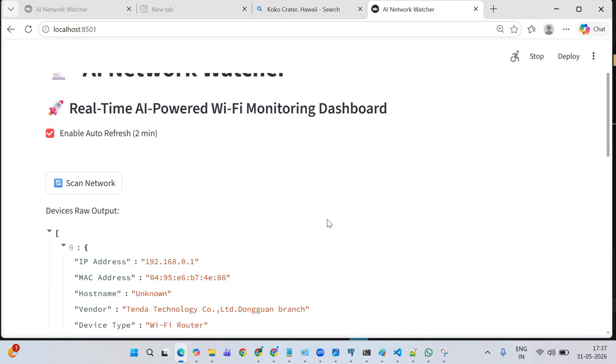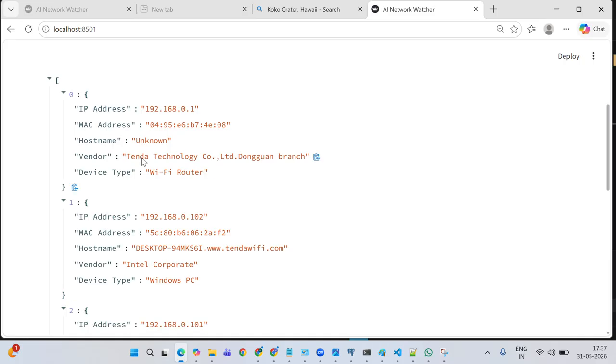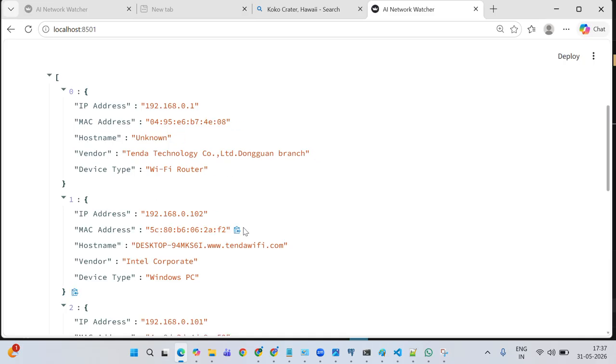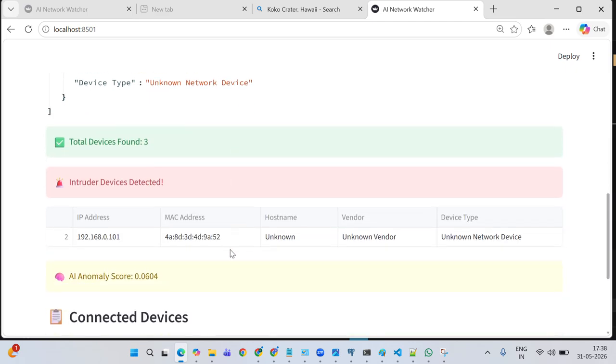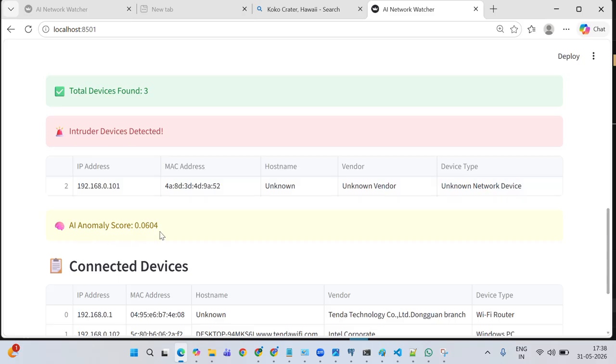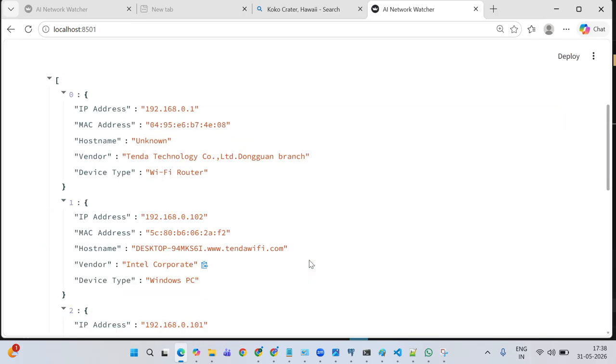Now you can see my output here. We have this Wi-Fi router, as I mentioned. Then this is my desktop. Then there is one more device which is unknown. As I mentioned, a randomization technique is used, so we cannot identify the vendor or the host name, but of course we have a MAC address. So three devices found, and one is an intruder, which is flagged here. The anomaly is 0.064, and the device is connected. These are the logs. This is how my dashboard looks.